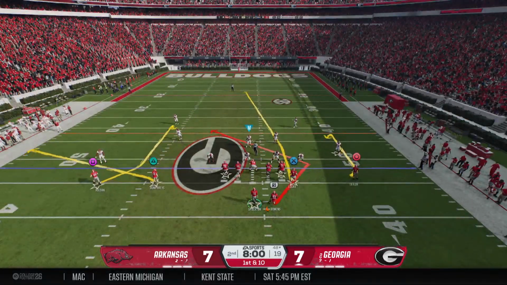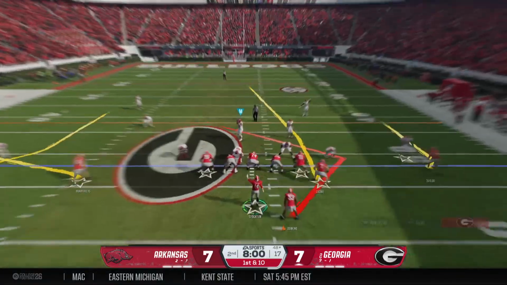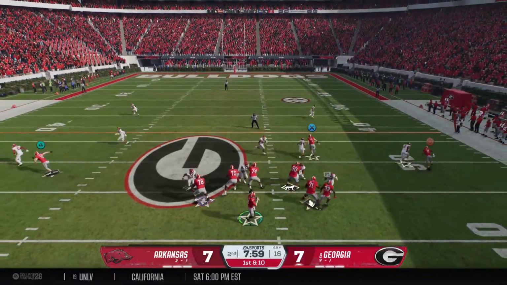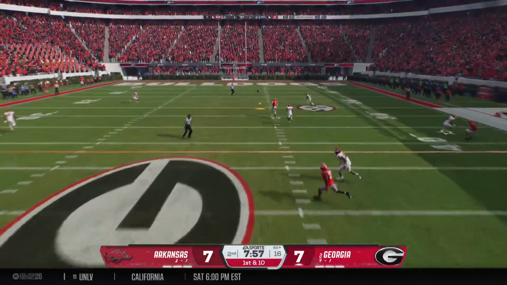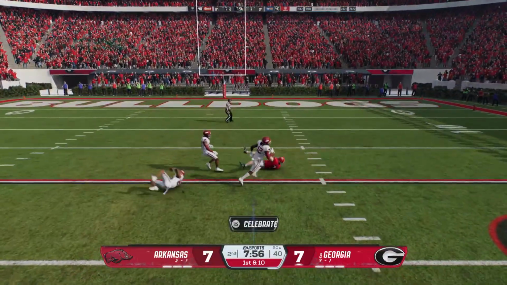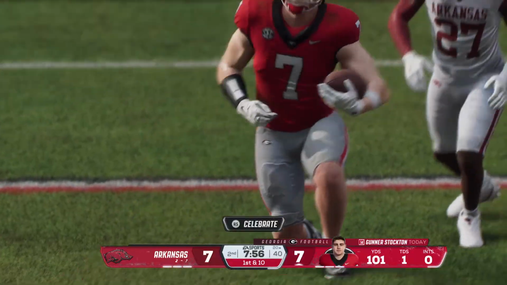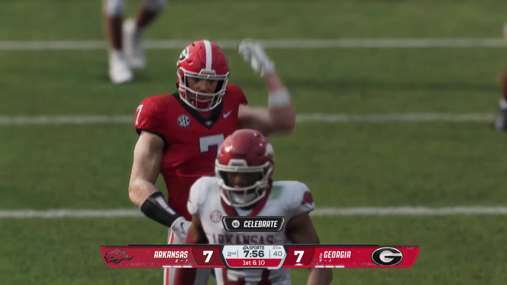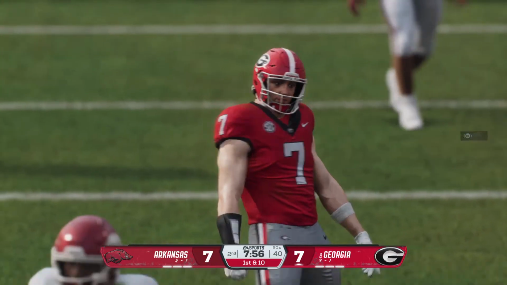So 1st down here as they go back to work. To the air on 1st down. He's going for it all. Makes the grab right down the middle. Brought down at the 20-yard line after ripping off the big play.